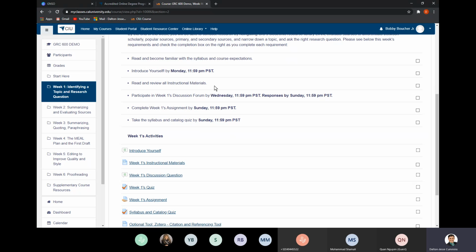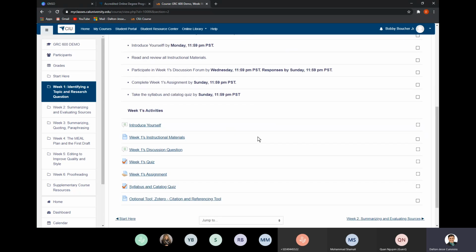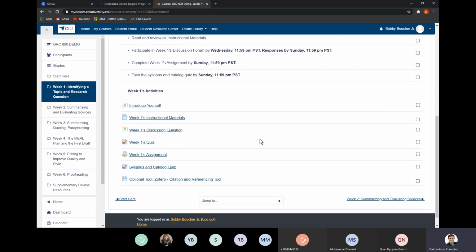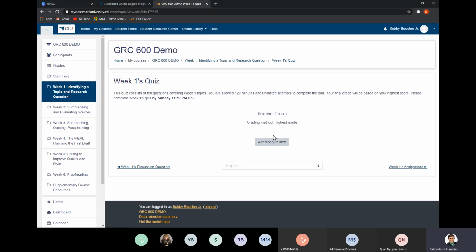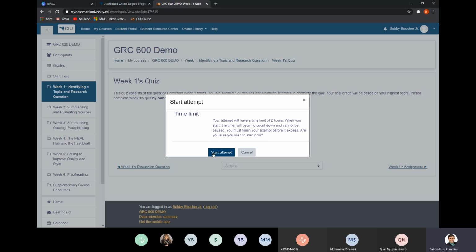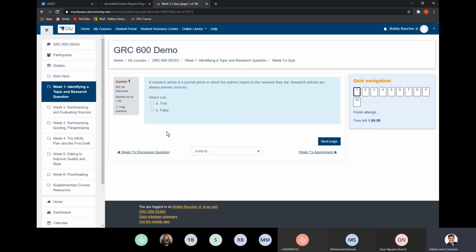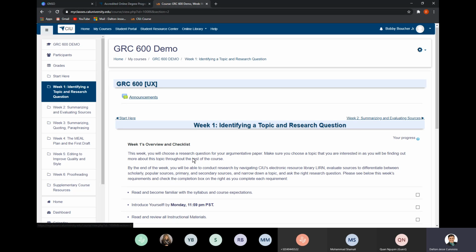It also tells you about the discussion post and when it's due, your week 1 assignment, and then also the syllabus and catalog quiz. So I'm going to show you 3 assignments today. I'm going to show you the introduce yourself assignment, the discussion question, and the week 1 assignment. The quizzes are really simple. Once you get into them, you click attempt quiz, and then your quiz questions will pop up. For example, it tells you how long you have, and then questions will start popping up. I'm going to go back to week 1 by clicking the sidebar.